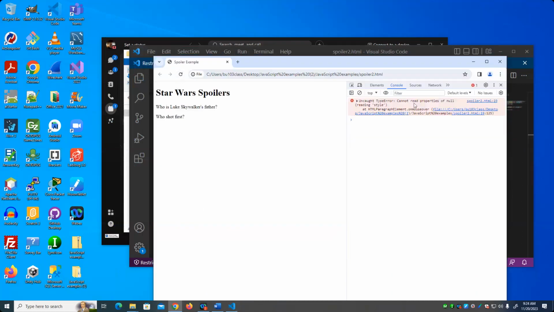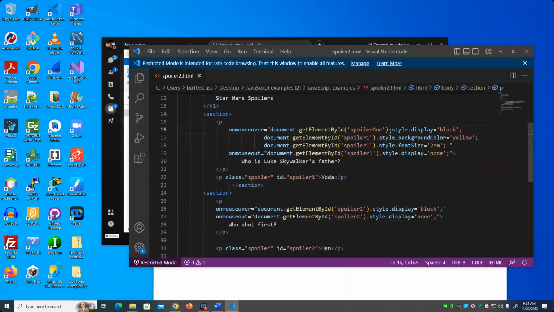It tells me cannot read property of null. That's a little more cryptic of an error message. And what that's telling you is that this statement failed. This statement did not find anything that matches this criteria, the thing on the page that has an ID of spoiler 1. Therefore, there's no such style or display property for nothing because this didn't find anything. Think of null as being nothing.